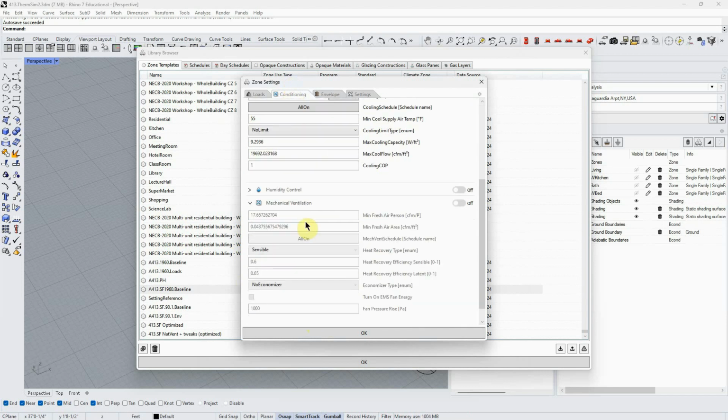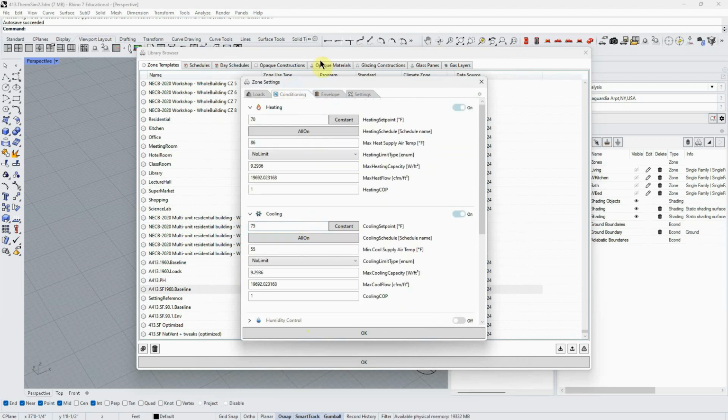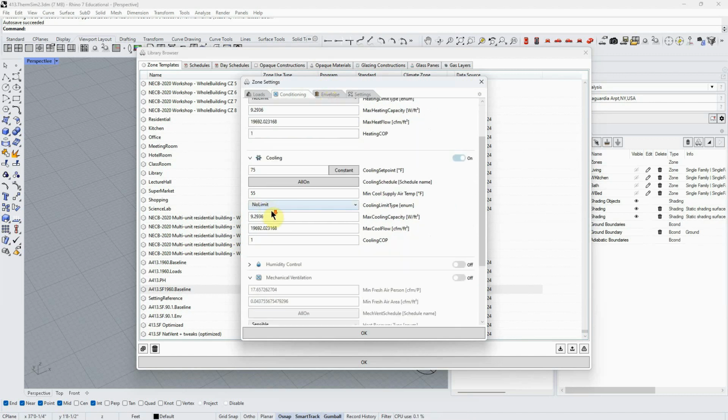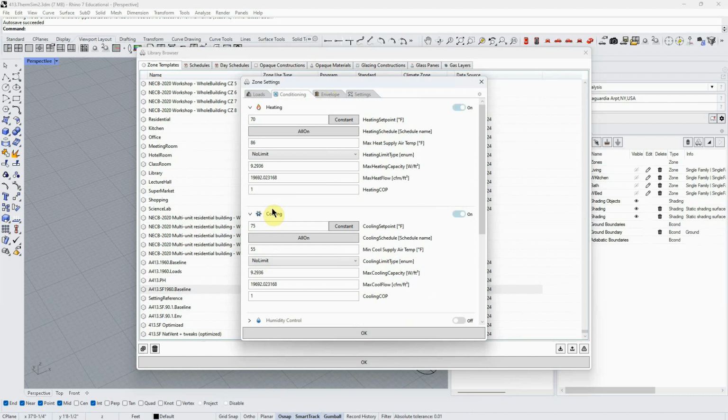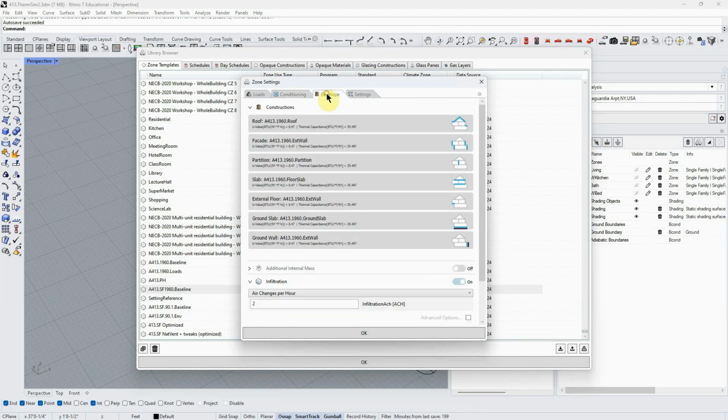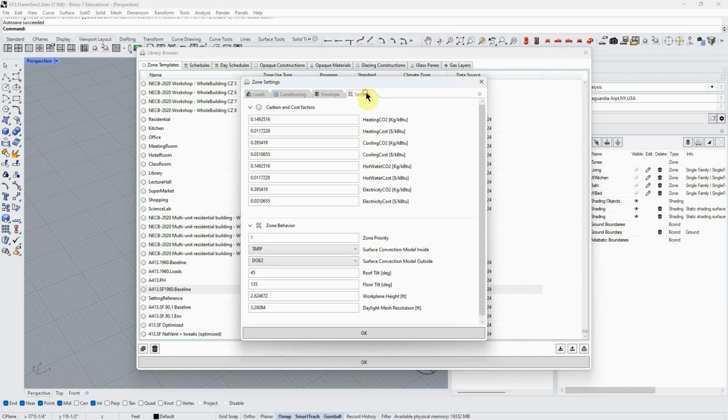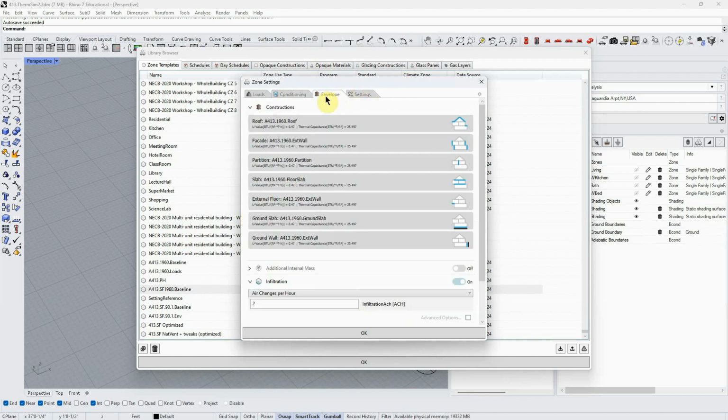I think that basically all the conditioning settings I left the same, because those might pass in terms of the comparison between a single family home and a larger building, which is what these templates are designed for. And then I created settings over here. I'm leaving those the same. We'll talk about that in a different video. That's just for cost and carbon.